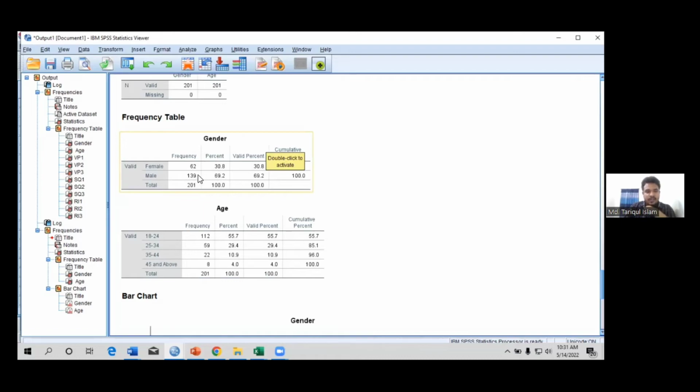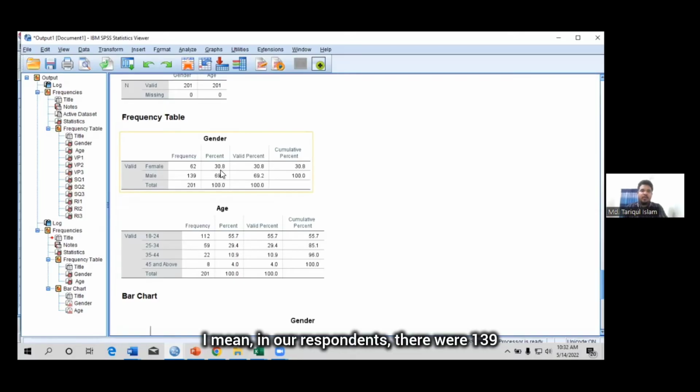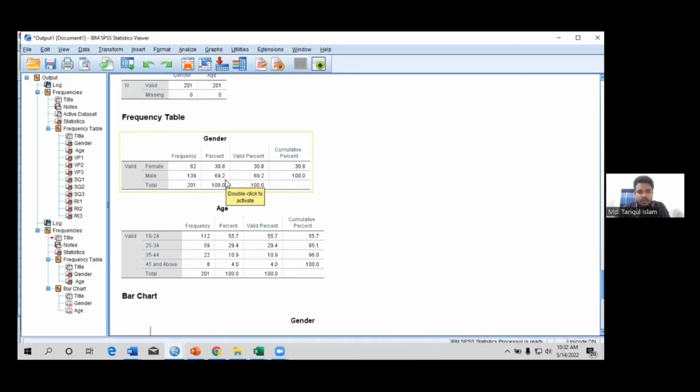So we can see that out of 201 respondents, 62 were female, and their percentage is 30.8 out of the entire population. And the frequency of male is 139. I mean, in our respondents there were 139 male, and their percentage is 69.2. So total 201, total percentage 100.